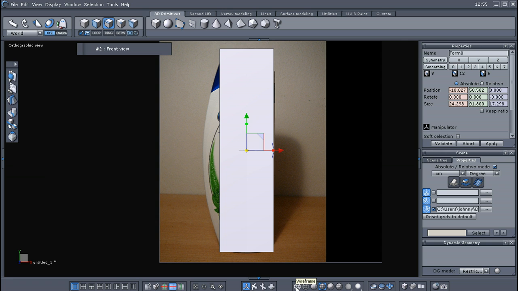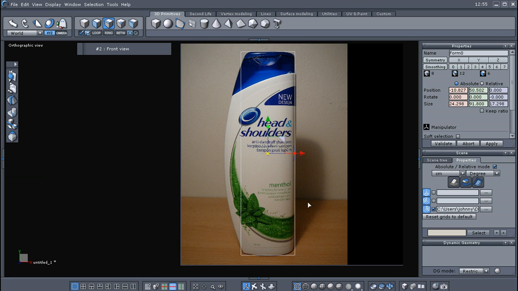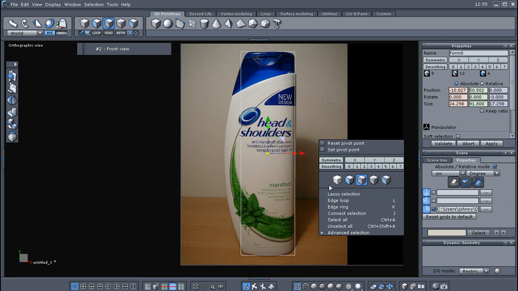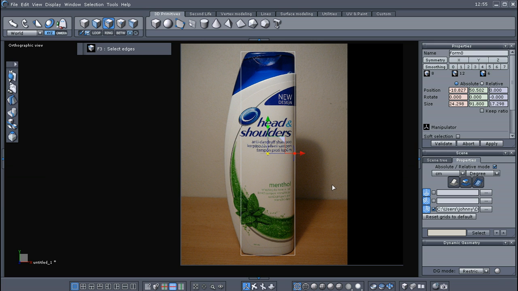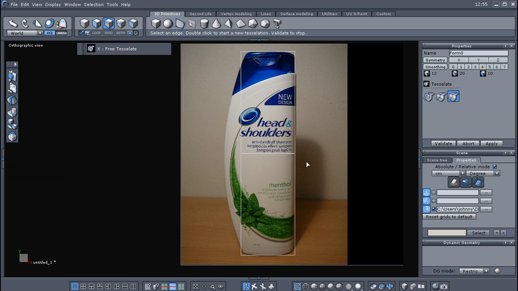Let's go ahead and go to the wireframe, and let's add some slices here. I'm going to tap my X key and go tessellation by slice. Then I'm going to come over here to this edge, and I'm going to hold my shift key so it snaps to the center. I'm going to click, click, and click, and then validate.